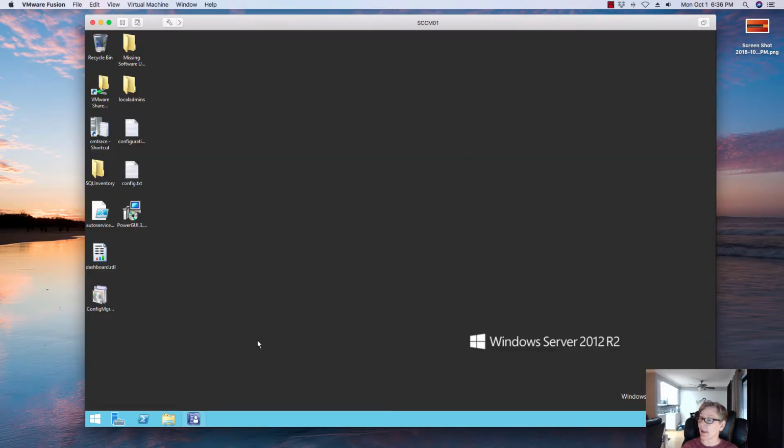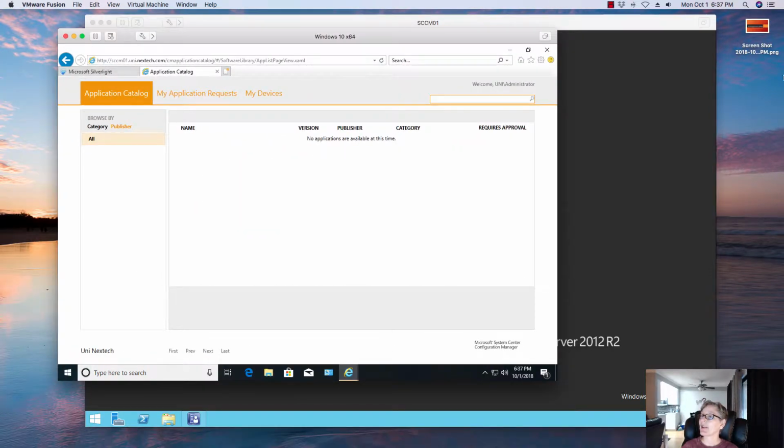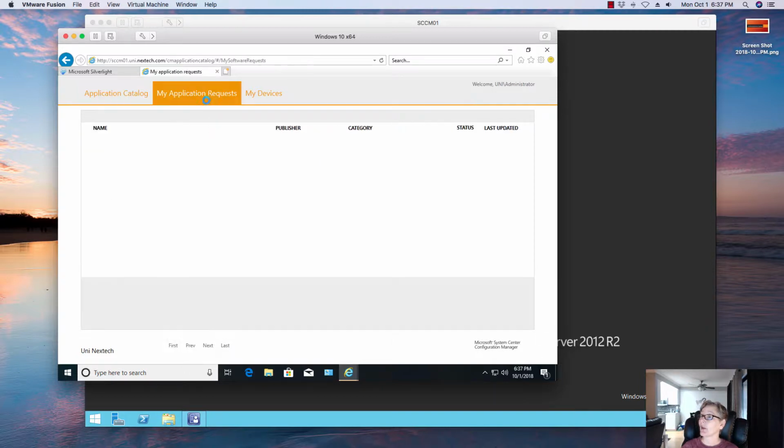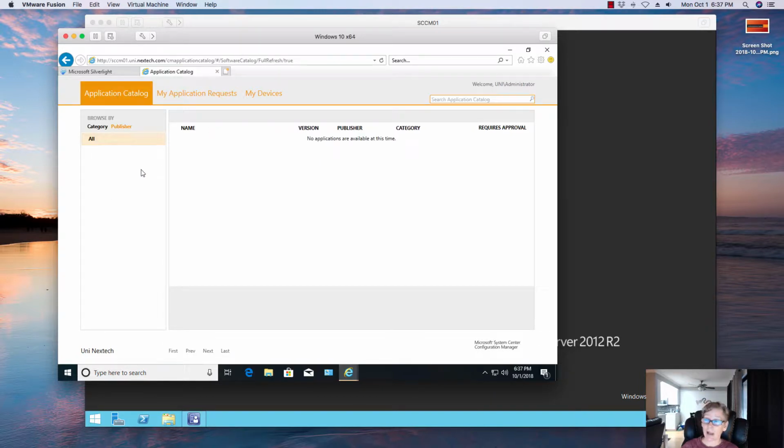Now the way to get to the application catalog, I've gone ahead and launched this on one of my client machines. So let me bring that up. As you can see, it's your fully qualified server name plus /CM application catalog. And then when you open this up, you'll have the application catalog.